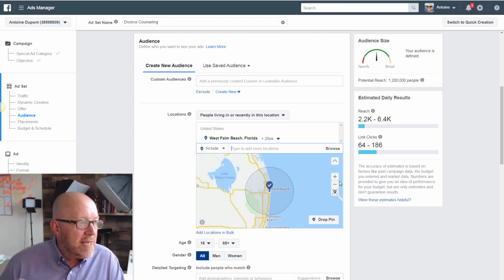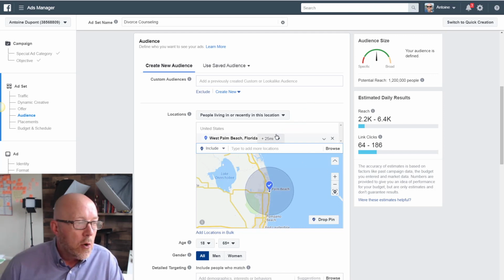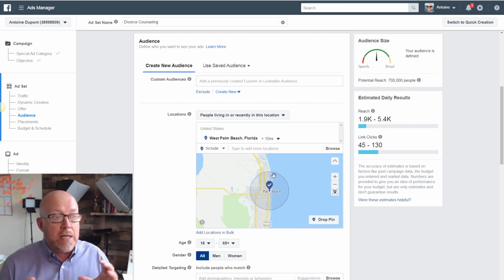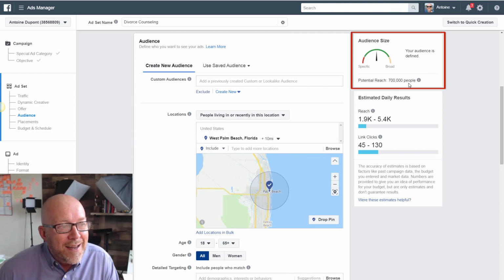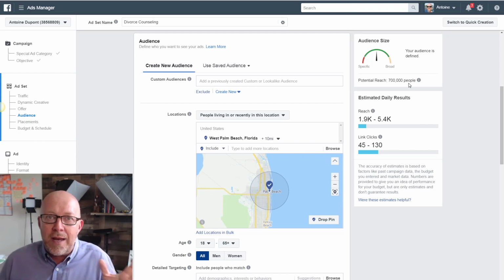So for the purposes of this test, I am going to select West Palm Beach, Florida, and by default, Facebook is going to adjust it to a 25-mile radius around that town. Again, you can adjust that. If you think that 25 miles is too much, you can say, no, I just want my town, and then a 10-mile radius is going to be sufficient, right? So then you can see it shortened the radius dramatically. But what's really interesting here is it went down to 700,000 people. So now that's what's included within that geographical area, including everybody in that region.